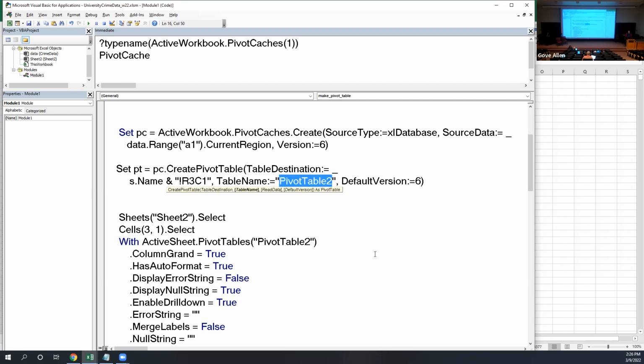Ooh, pivot table name is going to be a problem. That name is going to have to be unique, I think. Or maybe it just has to be unique on the sheet. I'm not sure. But if I don't tell it a name, turns out the name's optional. If I don't tell it a name, it's going to calculate a name for me. So I'm going to go ahead and get rid of that one.